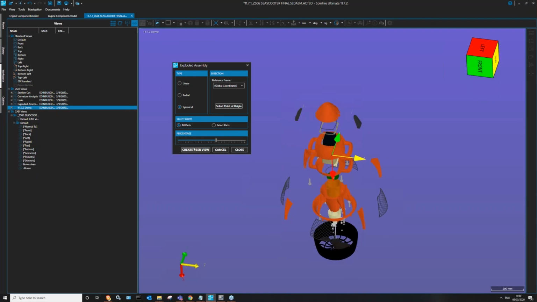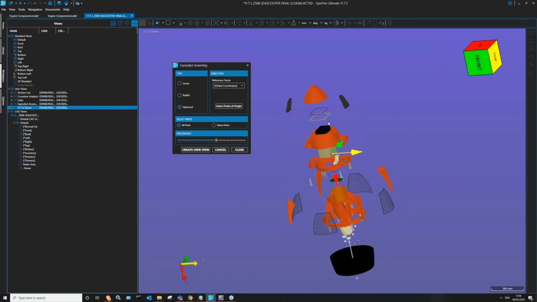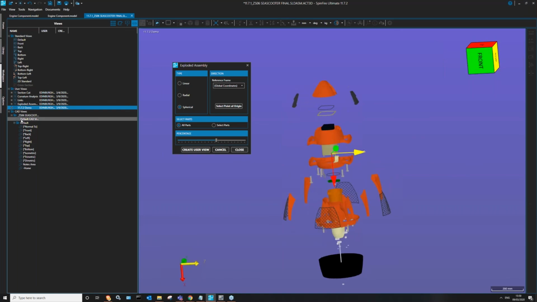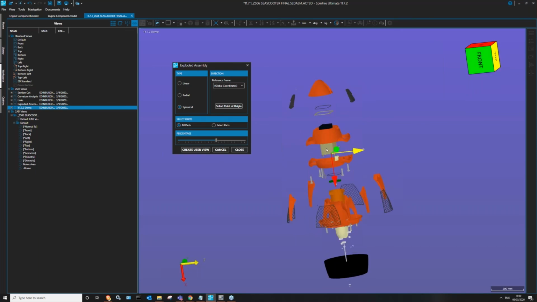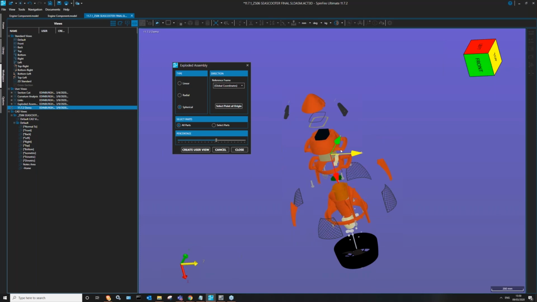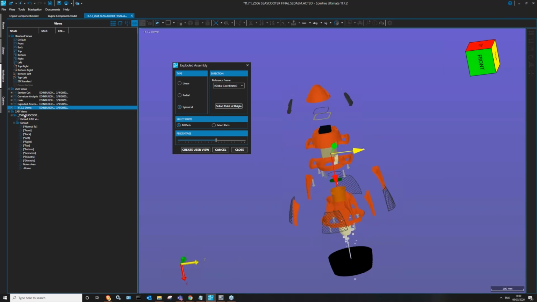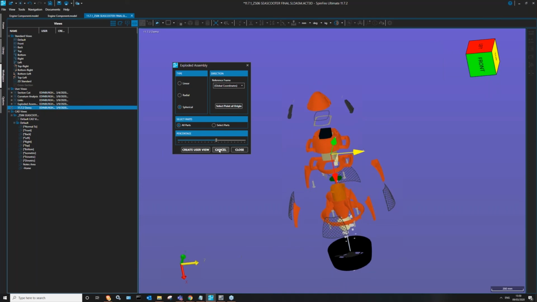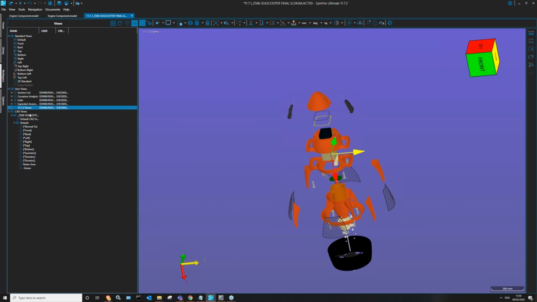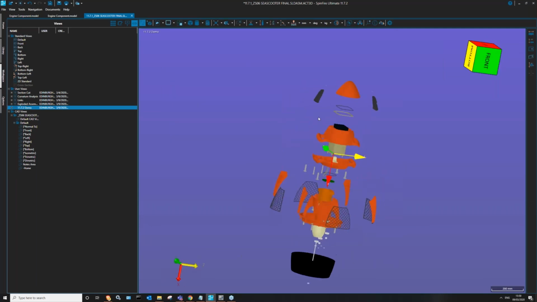One thing to mention though, a close means you're accepting the explosion. So if you're doing that in a user view or the default CAD view, it's cancel you want to use to undo this exploded assembly, but only use close if you want to keep it as it is, depending on what user view you're in. So in this case, I'm happy with this, so I'm going to close this because this is how I want the parts.